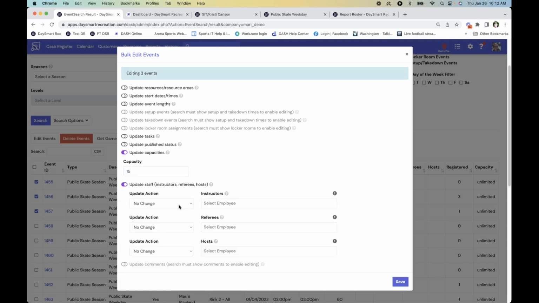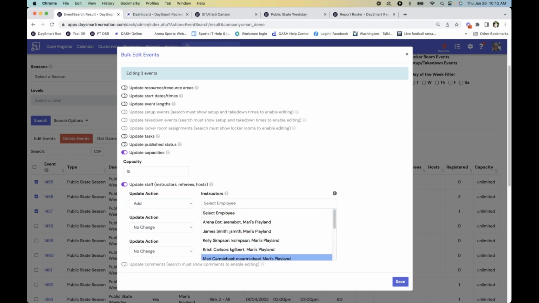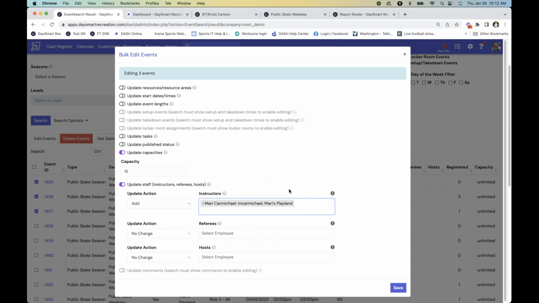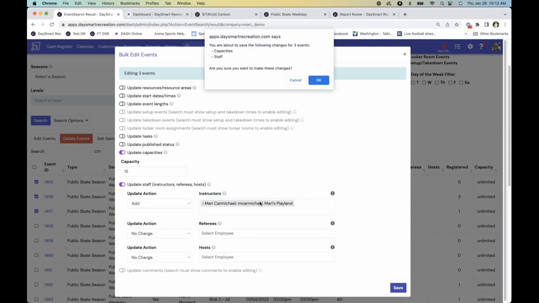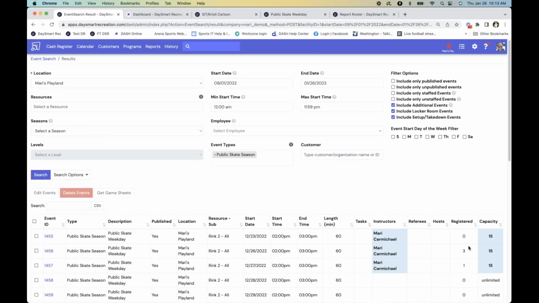I can also update staff. So let's say for this particular season, I'm going to set an instructor for the whole entire one. I'm going to add, and it looks like Mari's going to be the lucky instructor to do this one. If I hit save, it's going to pop up and say, here are the things that you're trying to change. Is this correct? You say, yeah, that sounds good. Then the blue highlight comes up and says, here's what you just changed. So now we have a capacity of 15 on these, and the instructor set to Mari.